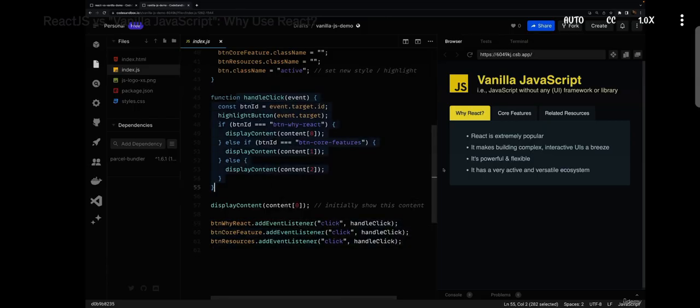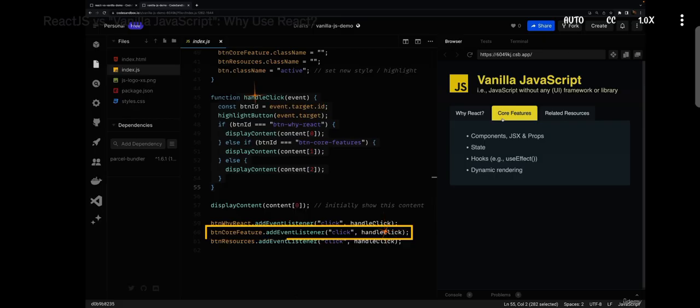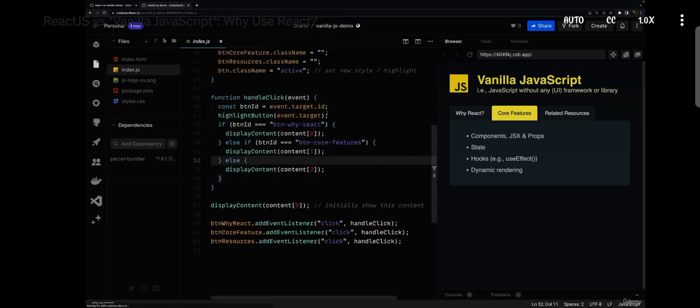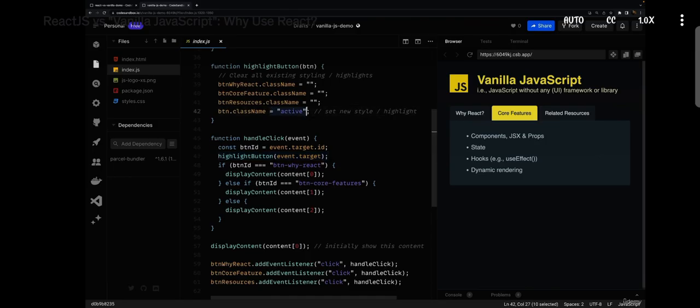In the end, in this code, as mentioned, I'm setting up these click listeners, and we're executing this function here whenever a button is clicked. And then in this function, I'm ensuring that the clicked button receives the active CSS class by clearing that class from all buttons and then adding it to the button that was clicked, which is this event target of that click event.